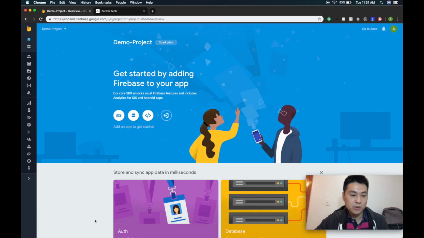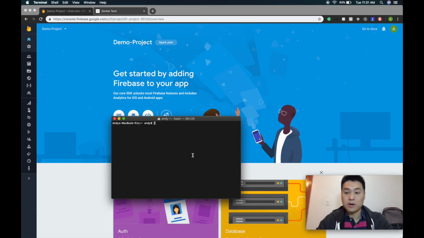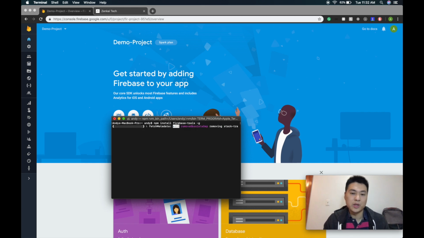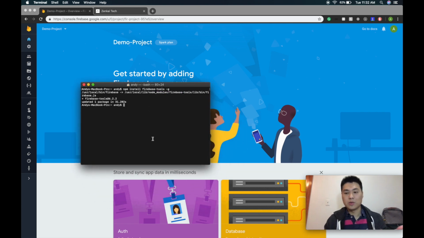Now what you need to do is go into your command line, and we need to install Firebase tools. The easiest way to do this is through npm. So you could do npm install firebase-tools, and also throw a dash g on there so you can use it globally. All right, so we finally installed the Firebase tools.